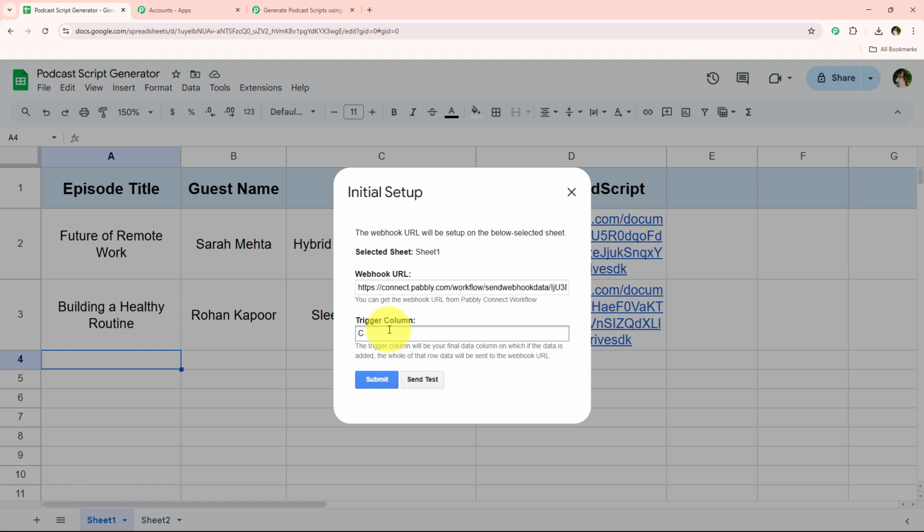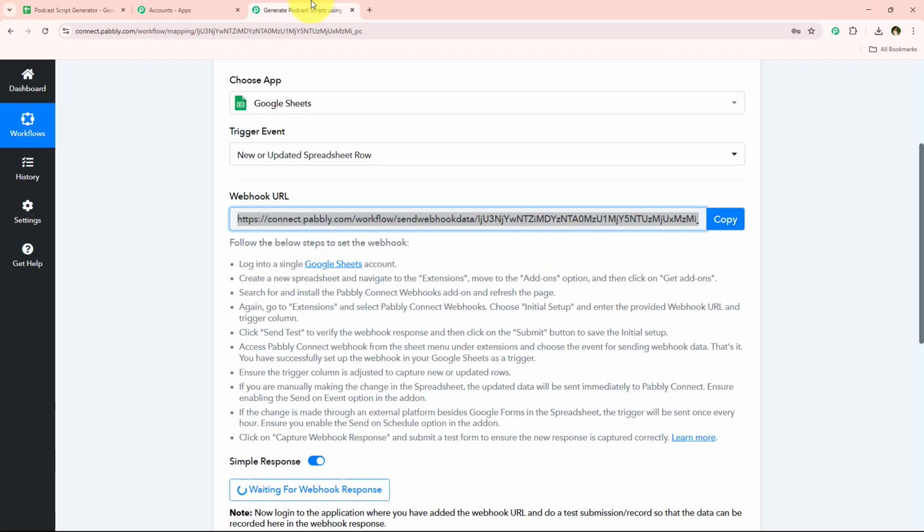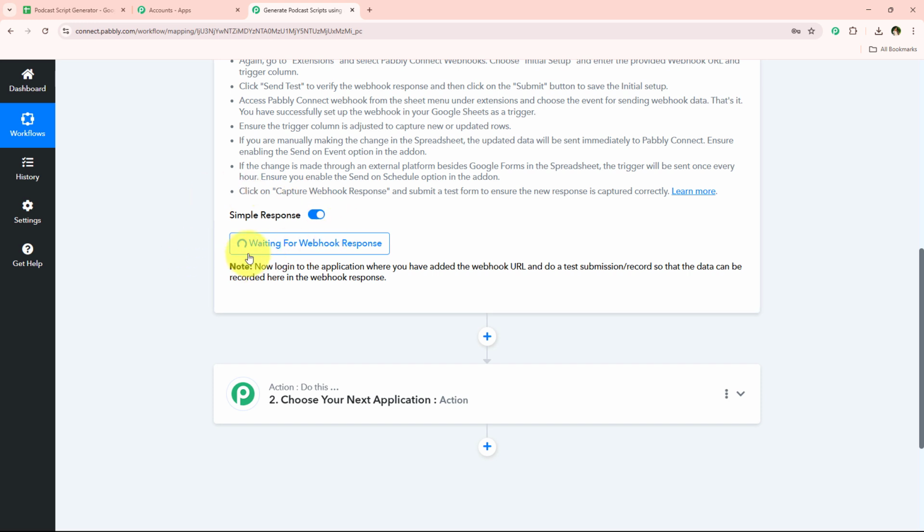And after entering this, I'm just going to click on this blue button which says submit. And once I click on this submit, it is saying setup configured successfully. So with this, we have successfully created a connection between our Google Sheets and our Pabbly Connect's workflow. But now it is saying waiting for a webhook response, and in the notes it is saying do a test submission / record. So in order to capture this webhook response, we have to do a test submission or record.